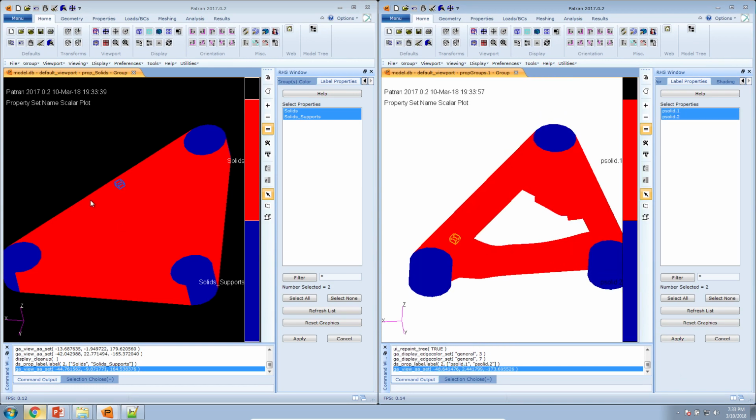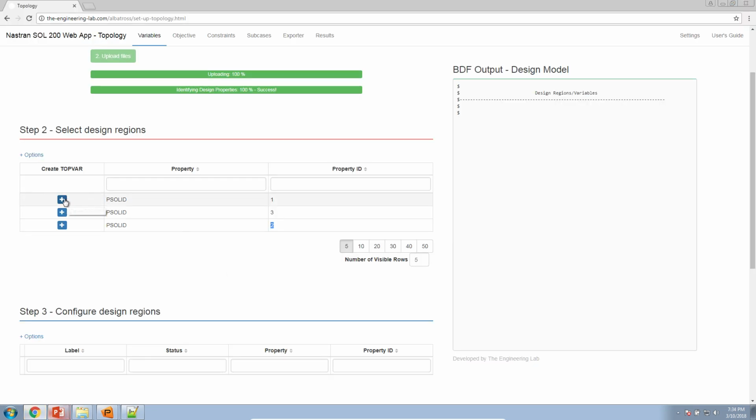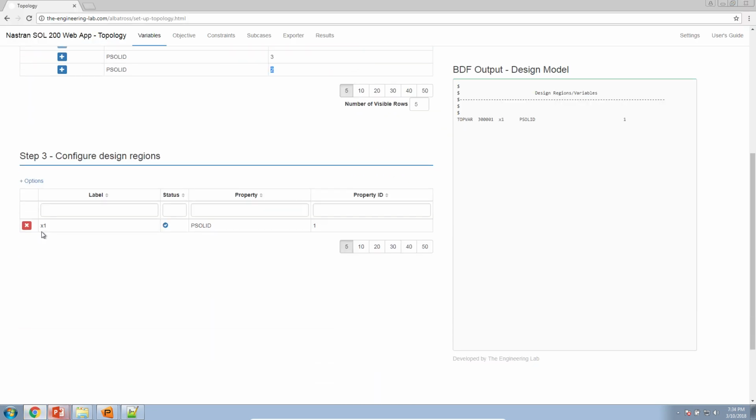So here I know that this red region is actually psolid 1, and the blue region, which is the non-design region, is psolid 2. So that would be here in blue. So here what I need to select is psolid 1. In the next table, you see that psolid 1 is now design region X1.